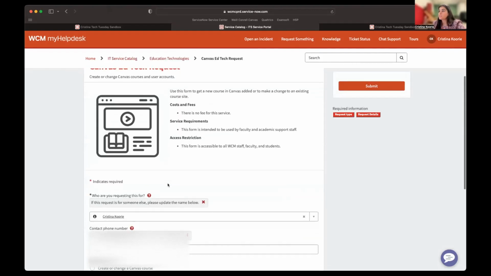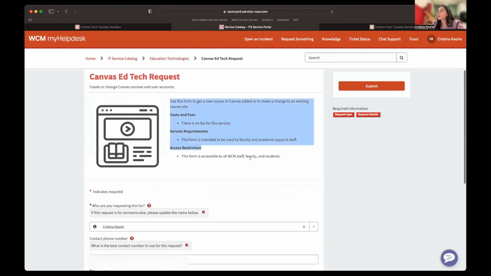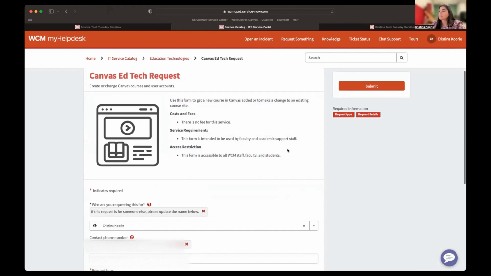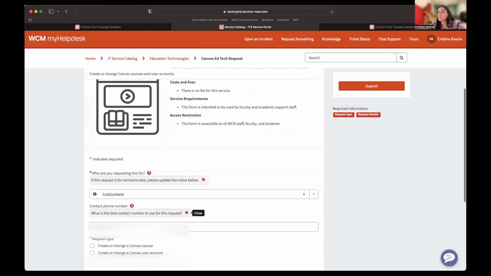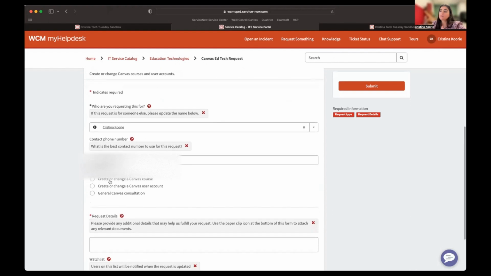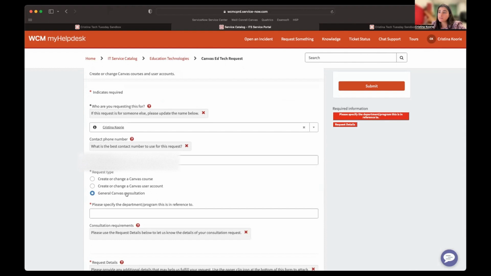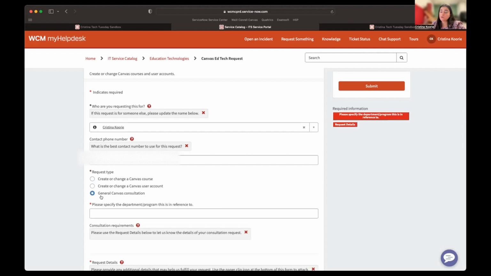It would bring you to this page with fields. It'll tell you the quick bio on Canvas. There are no fees for this specific service. It's intended to be used by faculty and academic support staff, and it's accessible to all WCM staff, faculty, and students. So you'll populate your name, your number, and then what you would check within this box is a general Canvas consultation, or to create or change a Canvas course.